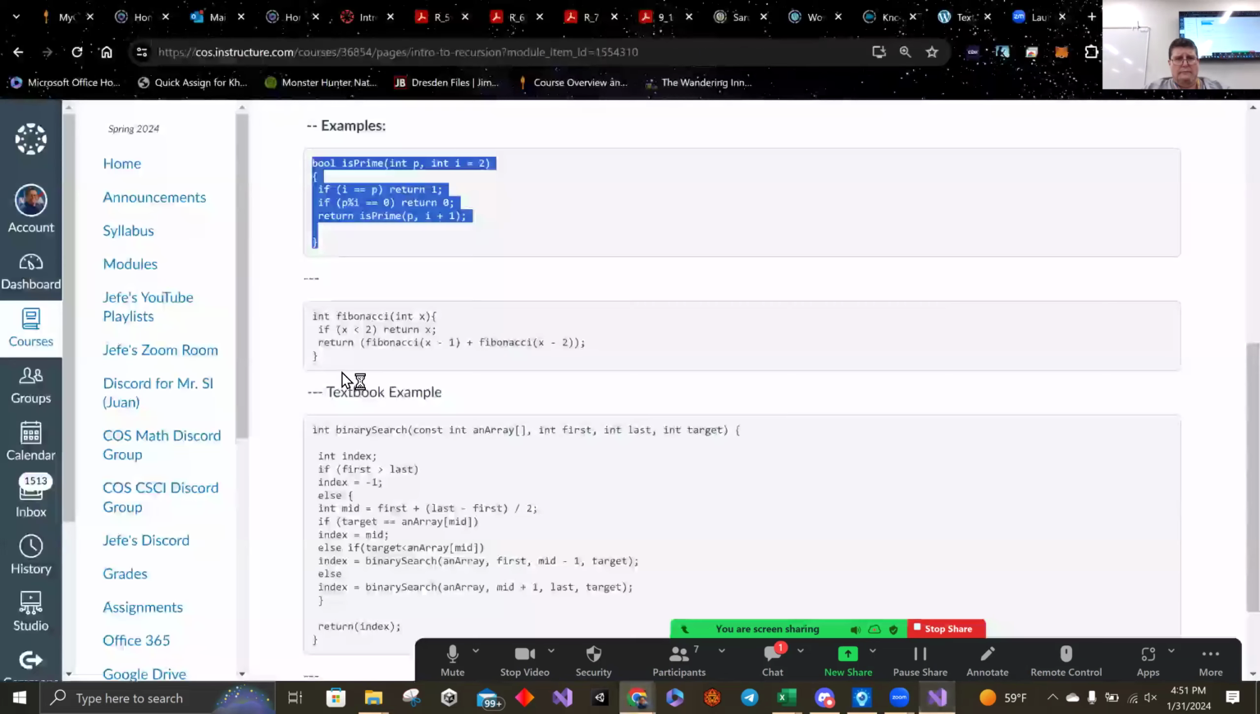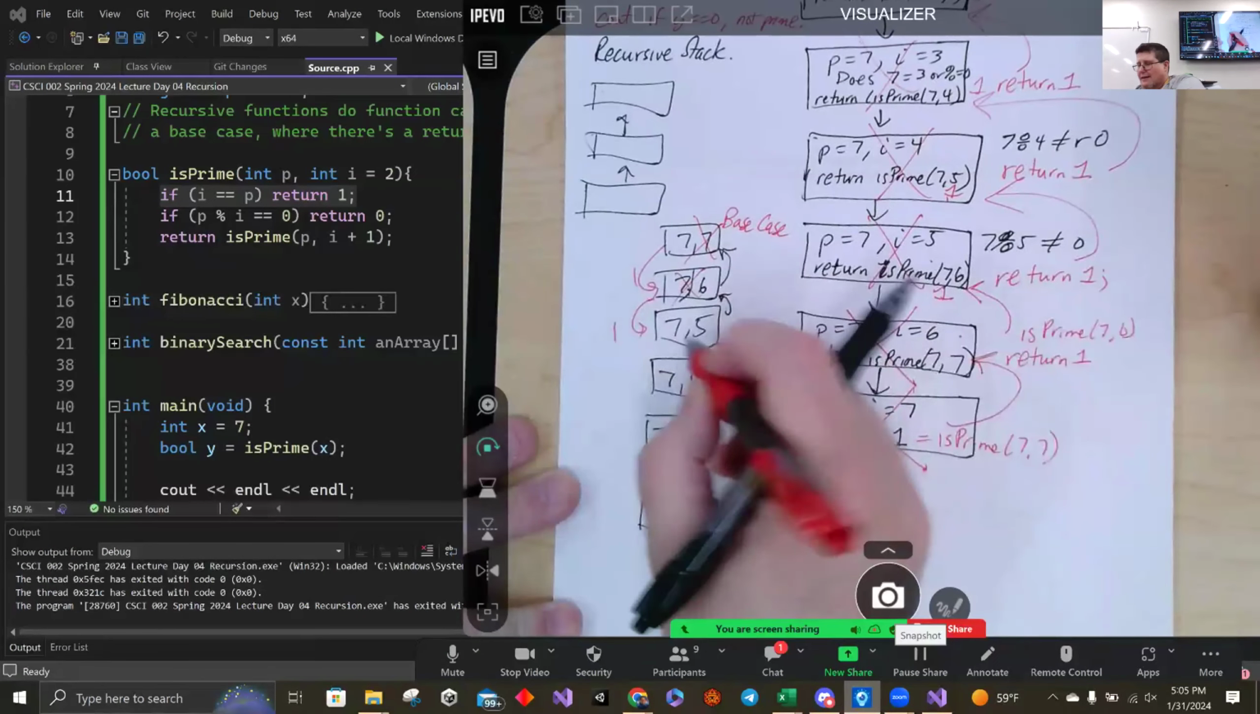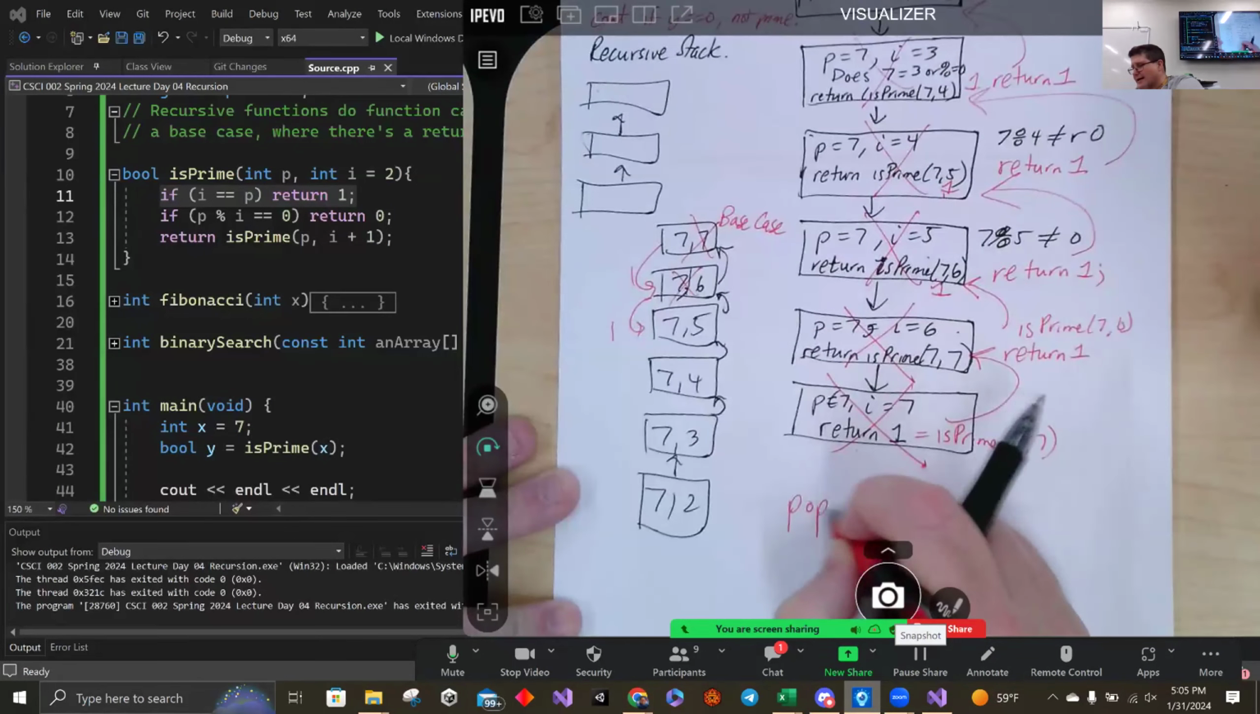This is called a recursive stack. Normally it goes the other way. So you can kind of see 7 comma 2, 7 comma 3, 7 comma 4, 7 comma 5, 7 comma 6, 7 comma 7. That's why they call it a stack. It keeps going up, up, up, up. Finally it gets to a case, the base case, where it did equal. So it returns a 1. And they call this popping off the stack.